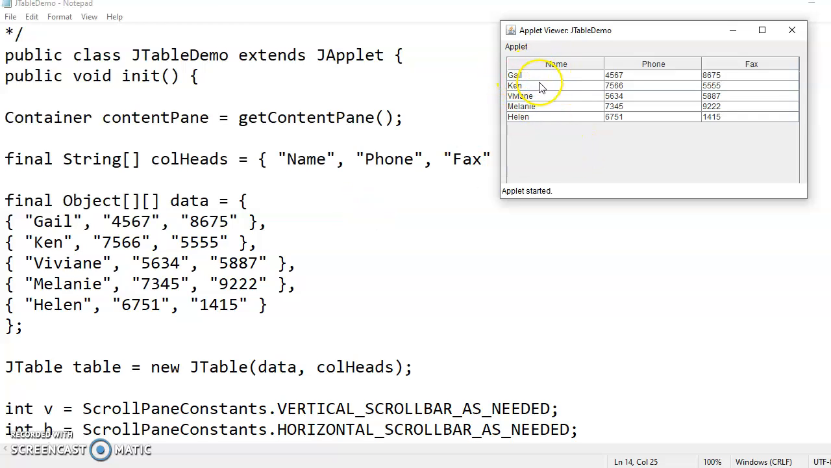So which column is first? Name. So you need to provide the name, then the phone, and then the fax. Okay. So this is how we have created both the arrays. One array for the column heading, the other array for the data. The column heading array is single dimensional, whereas the data array is two dimensional.